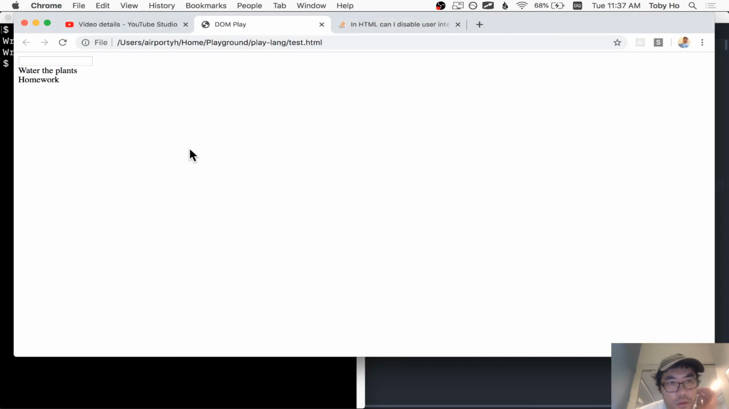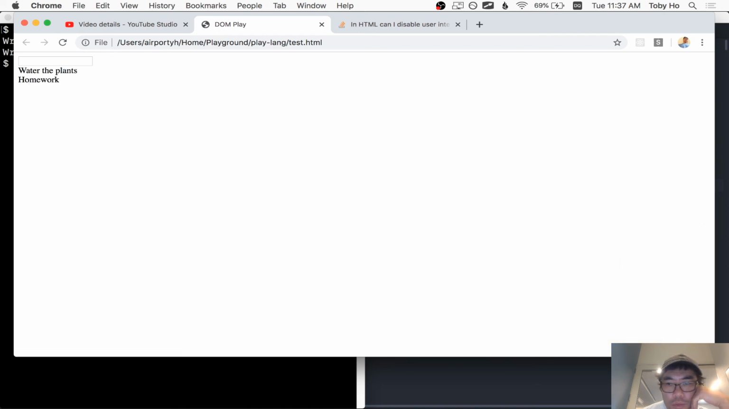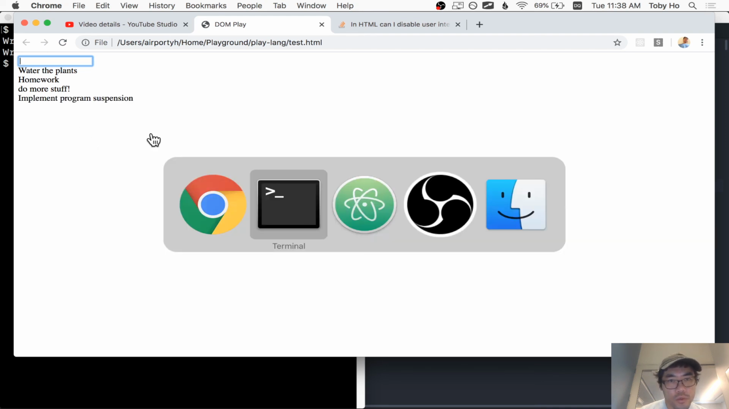Okay, so if you need to debug, then turn on the debugger. Look at the thing, try to figure out what happened. You're done debugging, close the debugger. It goes back to the current state of the program, and then do more stuff. Implement program suspension. Okay, I'm happy with this.